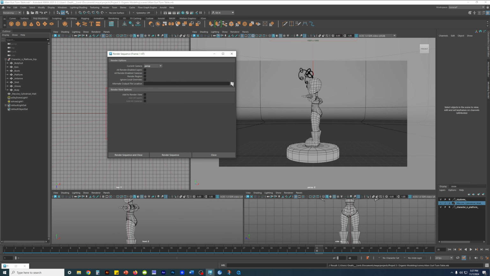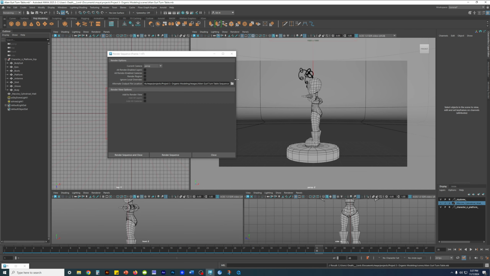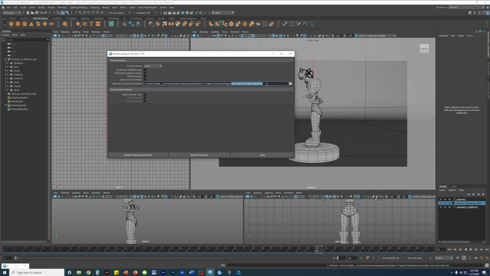Then I need to click on the folder, the alternate output file location, basically where you want to save it. I already have your alien space girl sequence, but I don't want to overwrite it. I'm going to click on this new folder icon and type in alien girl turntable sequence. Name it, highlight it, select it. When you select it, it will appear here in that folder.